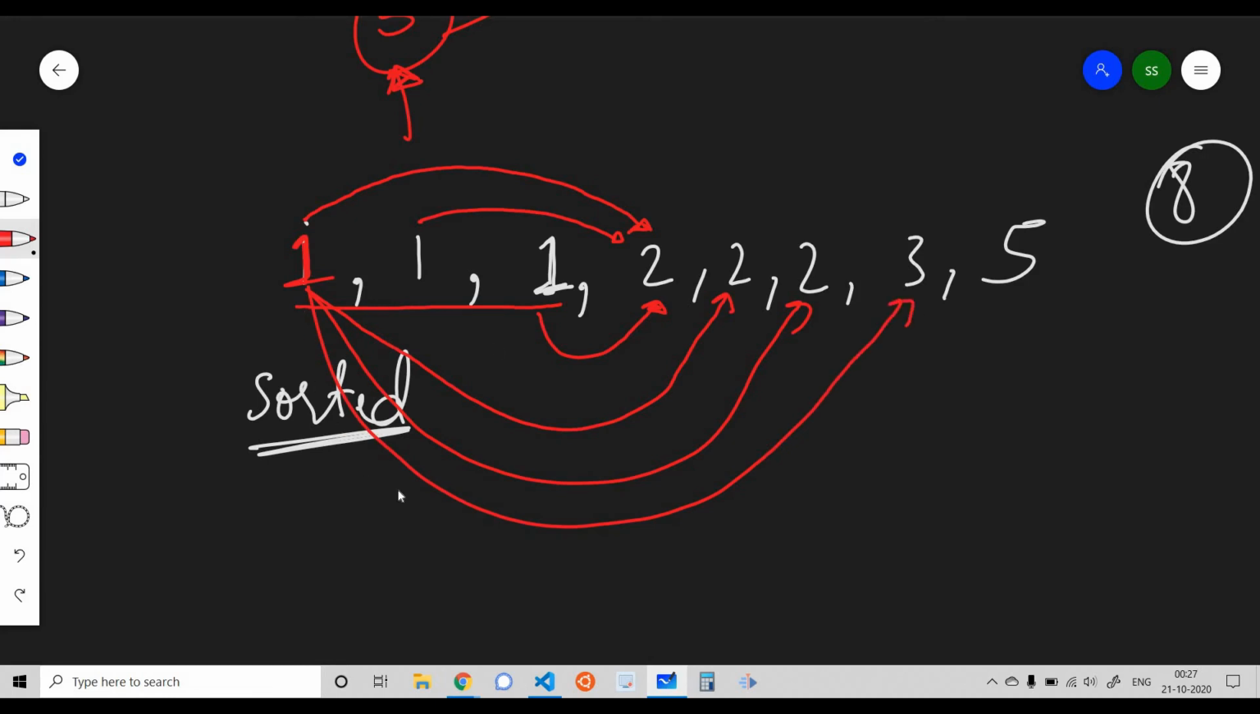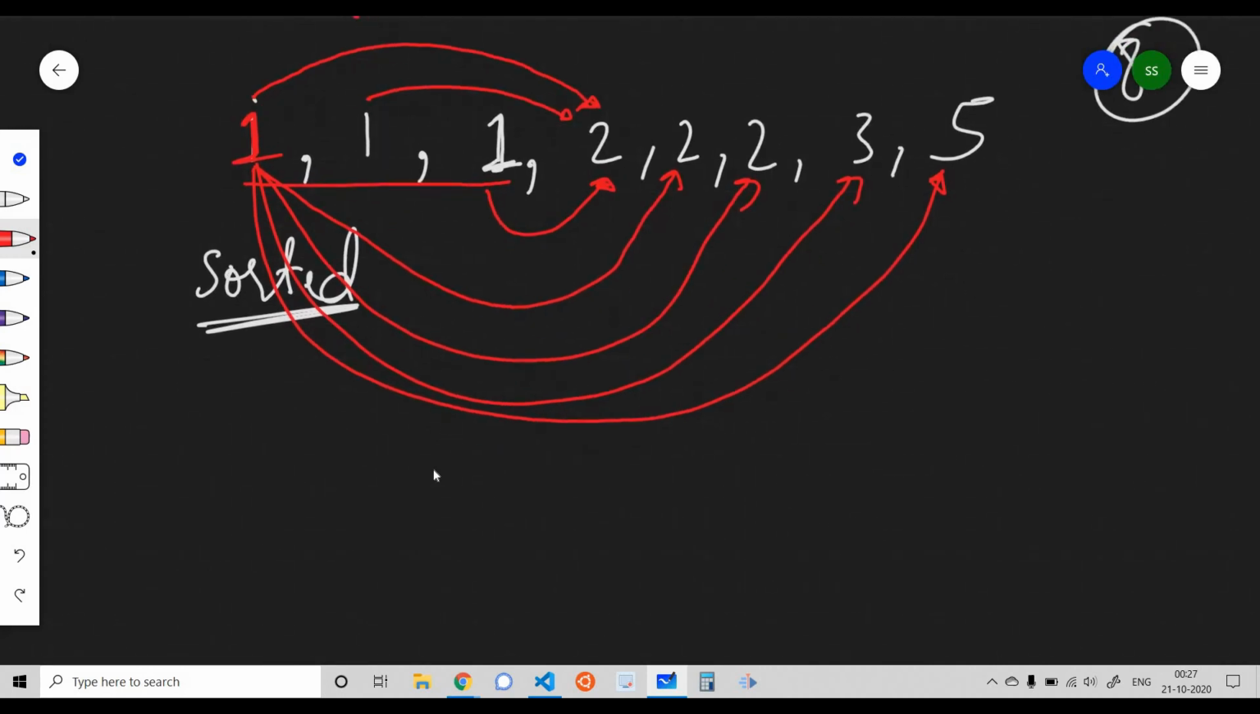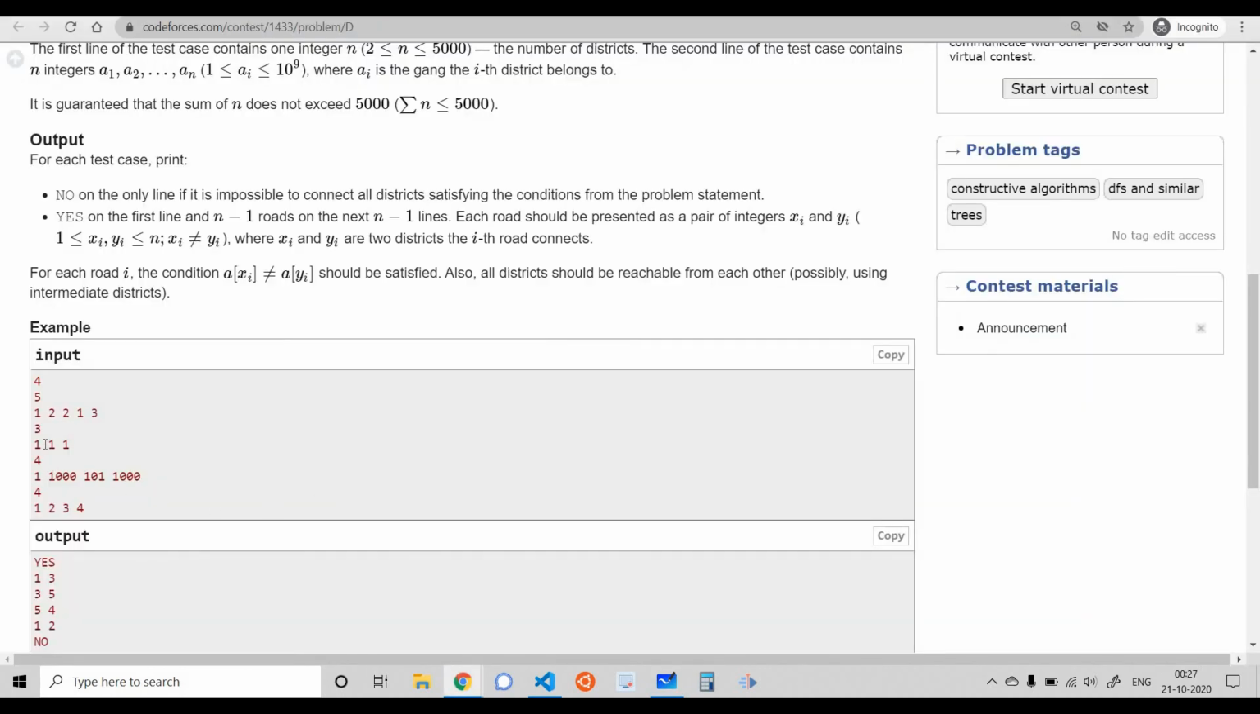As you can see, in the edges I have connected, there is no edge which connects nodes with the same value, and the number of edges I have added is 7. So that is the thing which I have done. Let's take an example: 1 2 2 1 3.